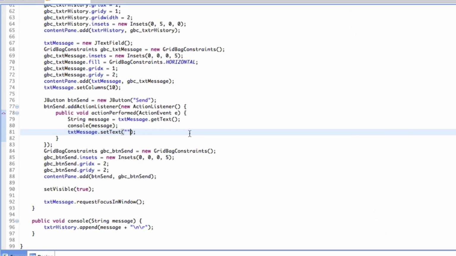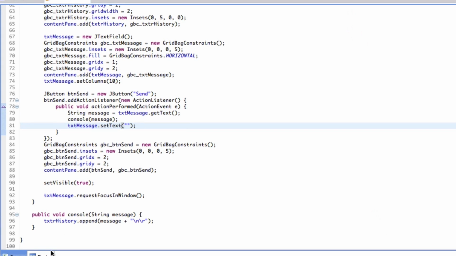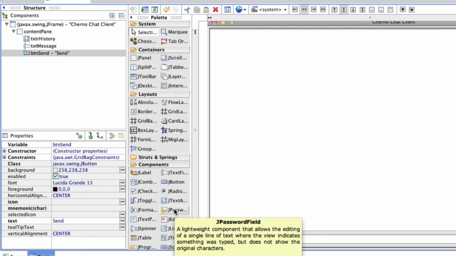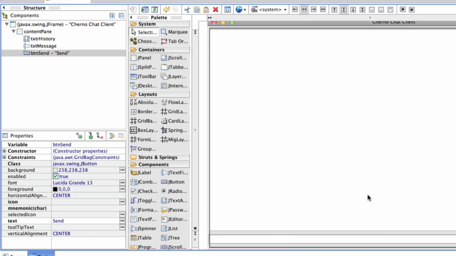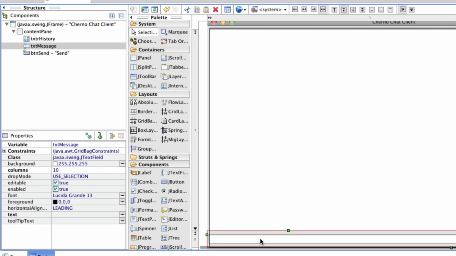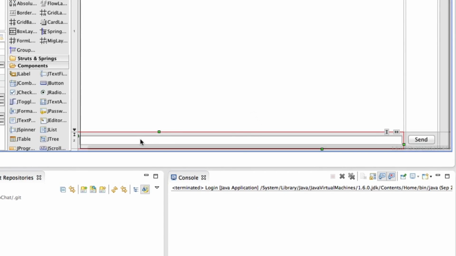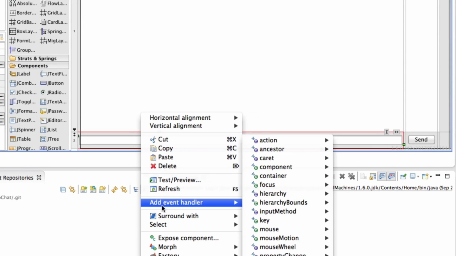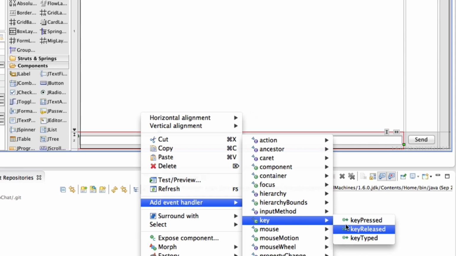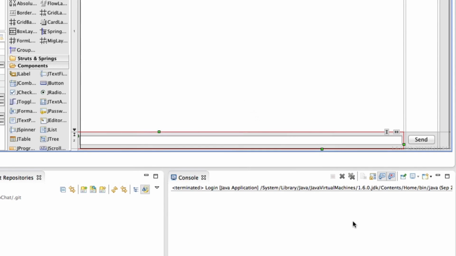Now, what we want to do is make enter work. And that's really simple as well, luckily. So over here in design, what you'll see is our text message JTextField here. If we right click, and again go to the add event handler menu, you can probably guess what I'm going to do here. There's a little something called key, and key pressed. So we can listen for if a key on the keyboard is pressed. So let's click on that.